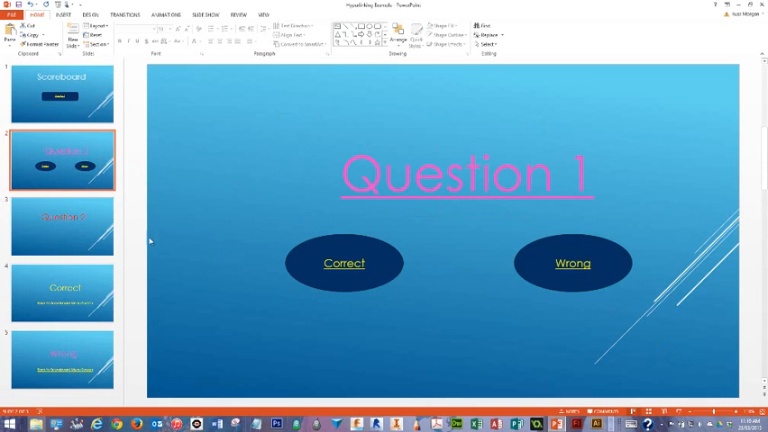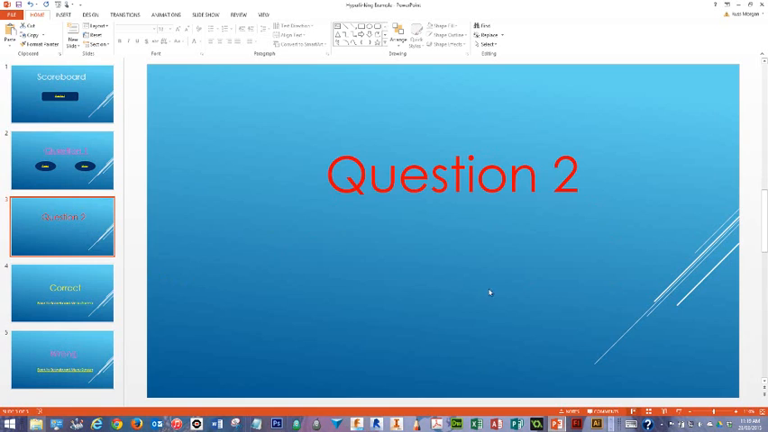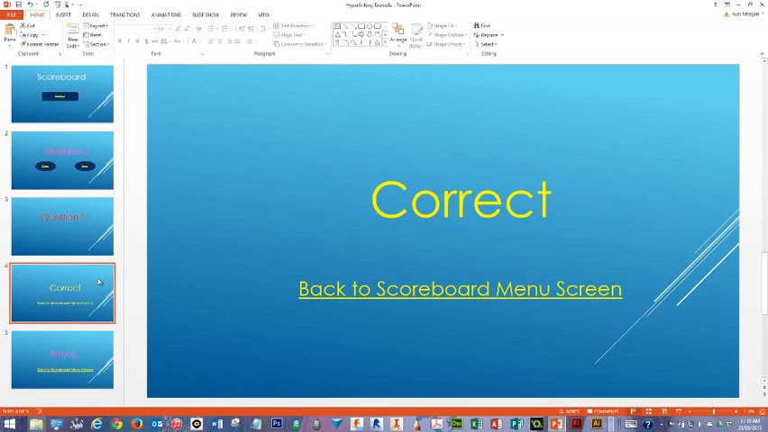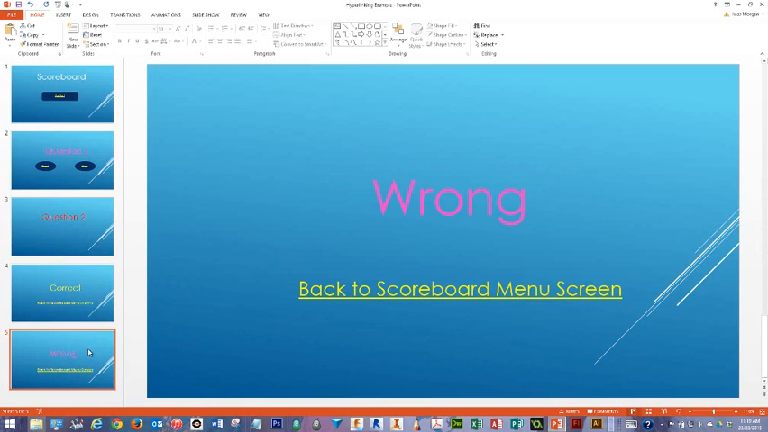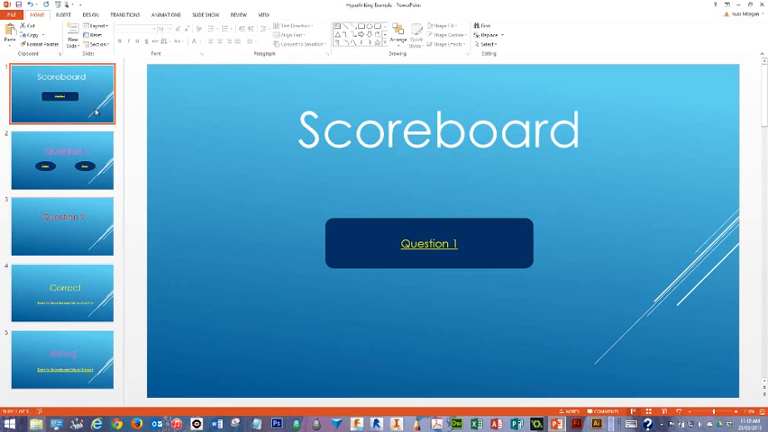I've got my question 1, and I haven't even bothered asking the question, but I can either click on correct or I can click on wrong. I've got a question 2 with nothing on there, and I've got one slide which says correct, and a link that goes back to the scoreboard, and I've got one that says wrong and a link that goes back to the scoreboard. So let me just show you how this works first of all.